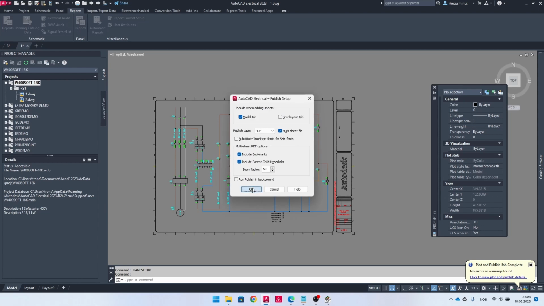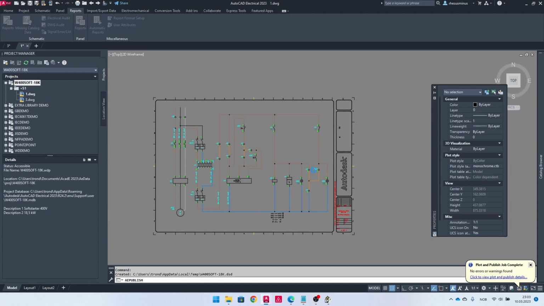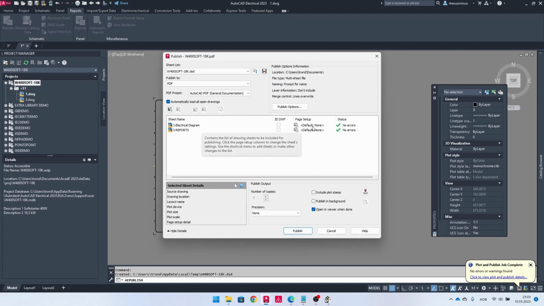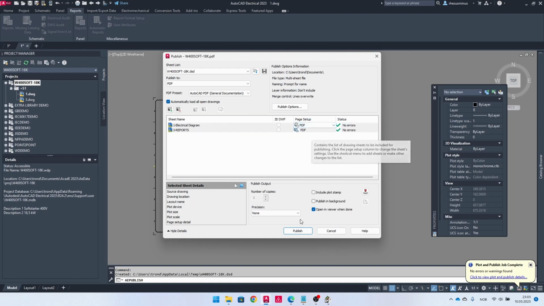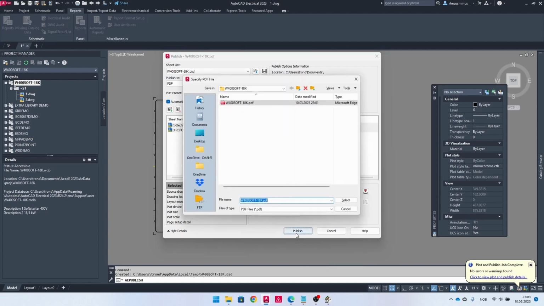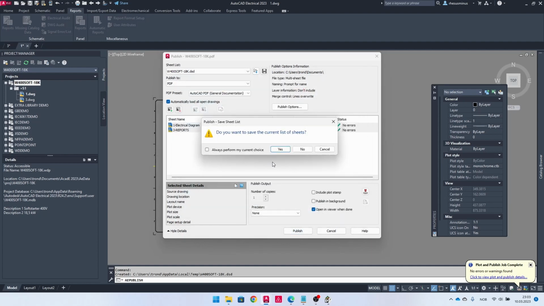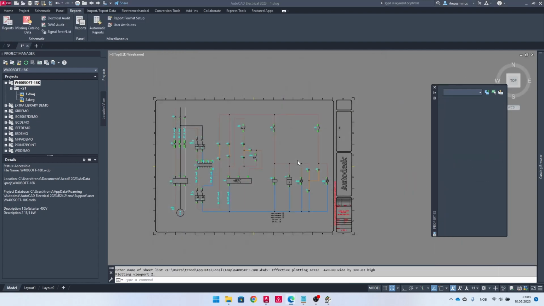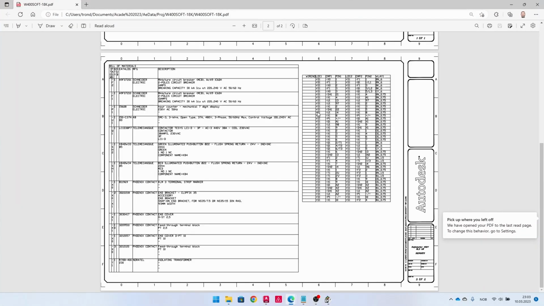All pages. Do not show me this again. I want both of these to use the PDF page setup. There it is. So I will try again to generate this PDF. I will open this one. Yes, please. And do not save this. Do not show this again. Now I have this PDF generated.